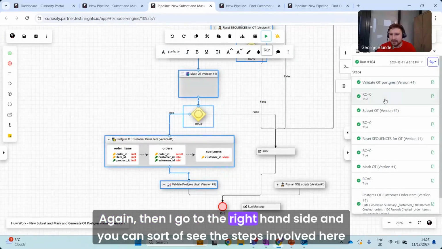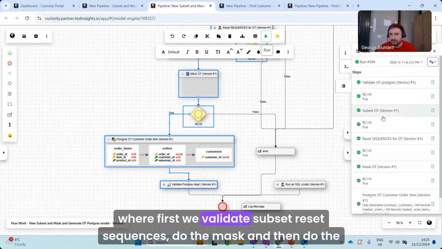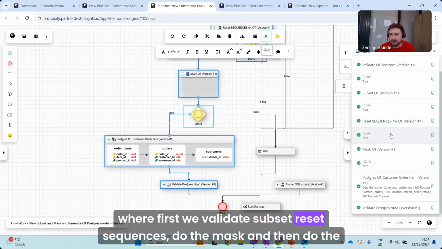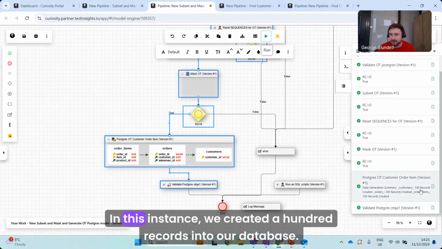Again, then I go to the right-hand side, and you can sort of see the steps involved here, where first we validate, subset, reset sequences, do the mask, and then do the generation. In this instance, we created 100 records into our database.